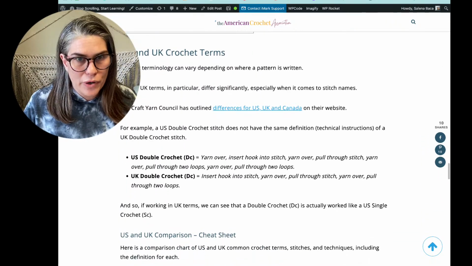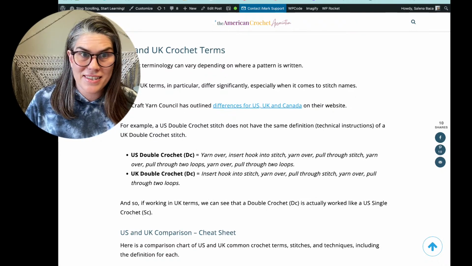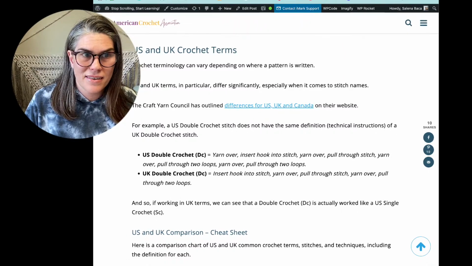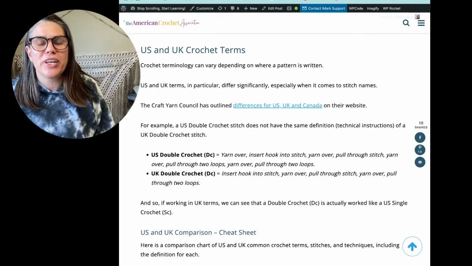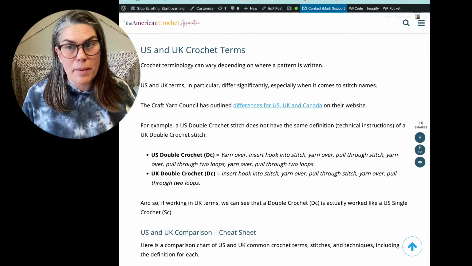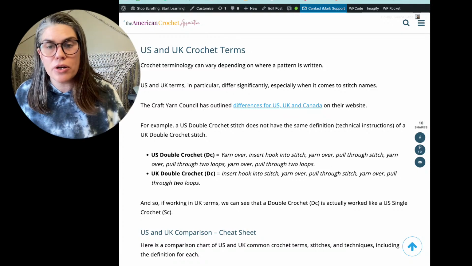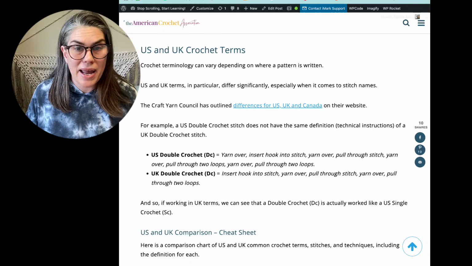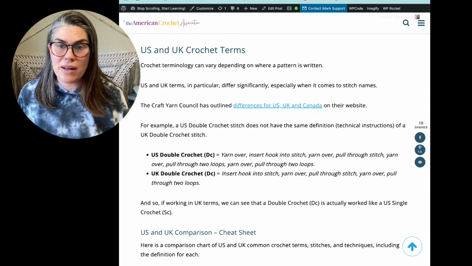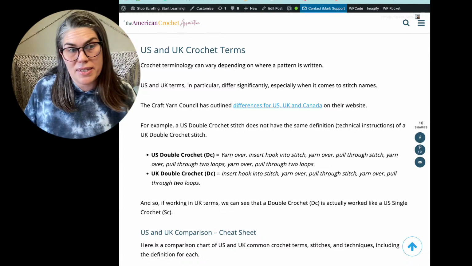US and UK crochet terms. They're a little different. Did you guys know that? Crochet terminology can vary depending on where a pattern is written. So US and UK terms in particular, they're going to differ significantly, especially when it comes to stitch names. Again, here the Craft Yarn Council has outlined differences for US, UK, and Canada on their website.